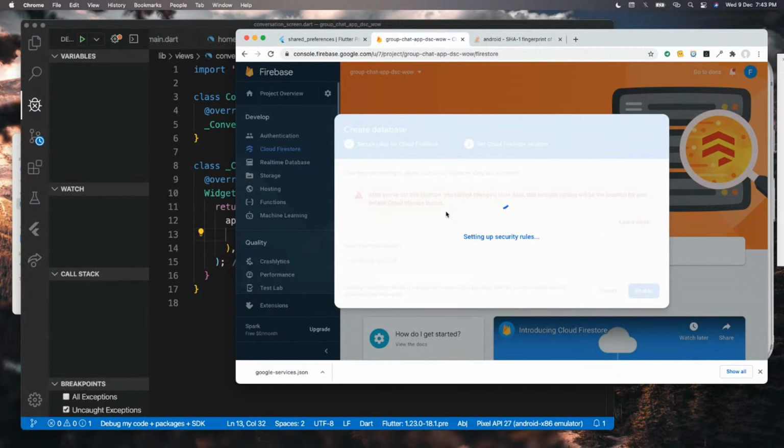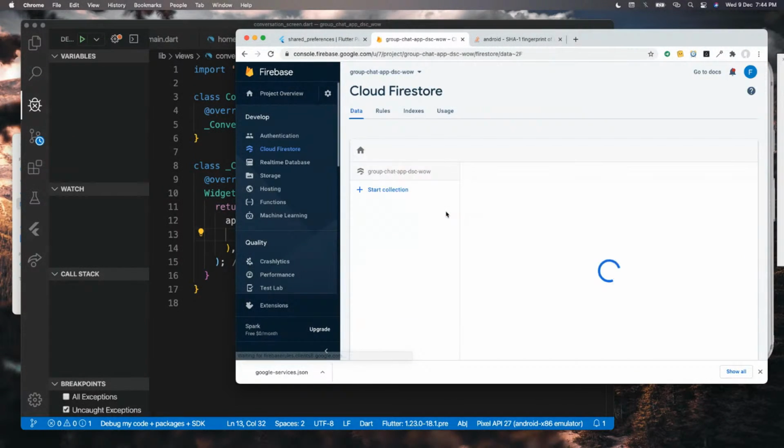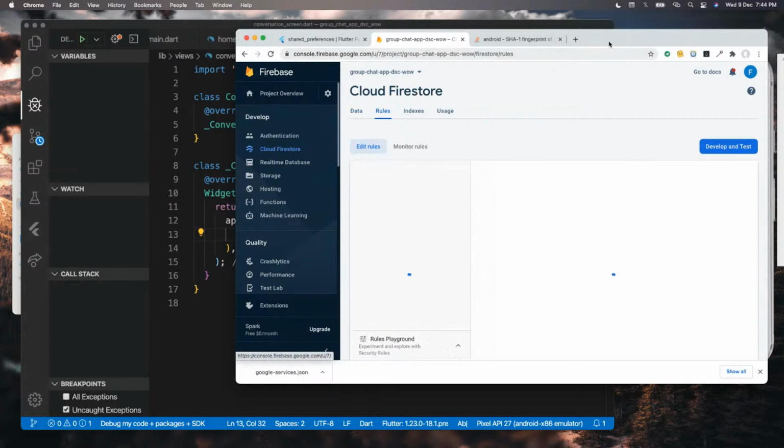Now, if you have used any kind of SQL type database, I just want to be clear that this is a NoSQL database. If you have used SQL, you will have a better understanding, but the structure is very different. We have collections and documents. So first, let's check the rules.